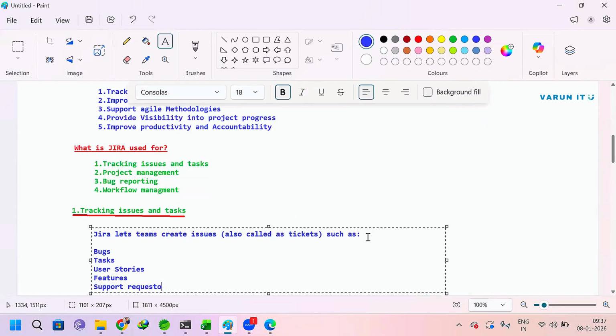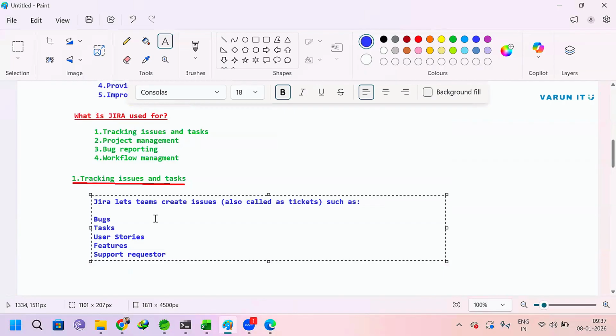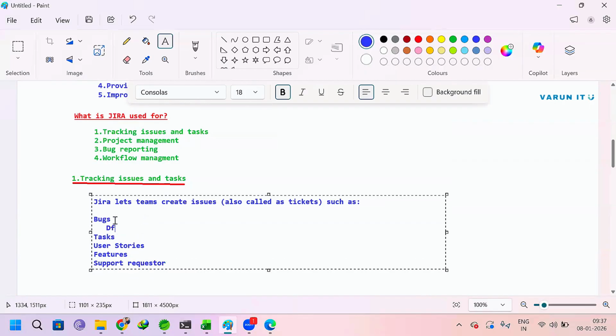Support requester means these type of issues they may get. They will create bugs, tasks, user stories, any feature update, any issue. Support requester means any support team will be there. Let me write what bugs are here. Bugs means a defect in software. We already know what a defect is. What is a bug? A defect in a software.